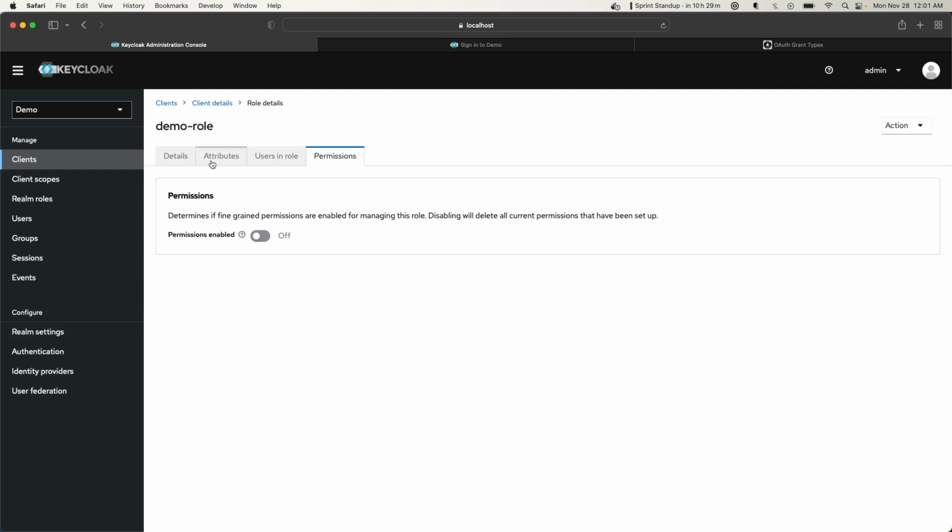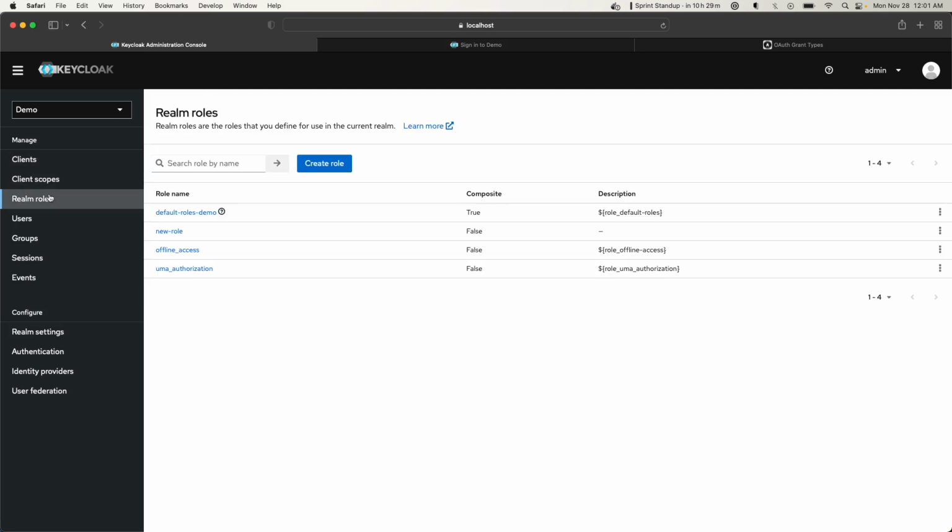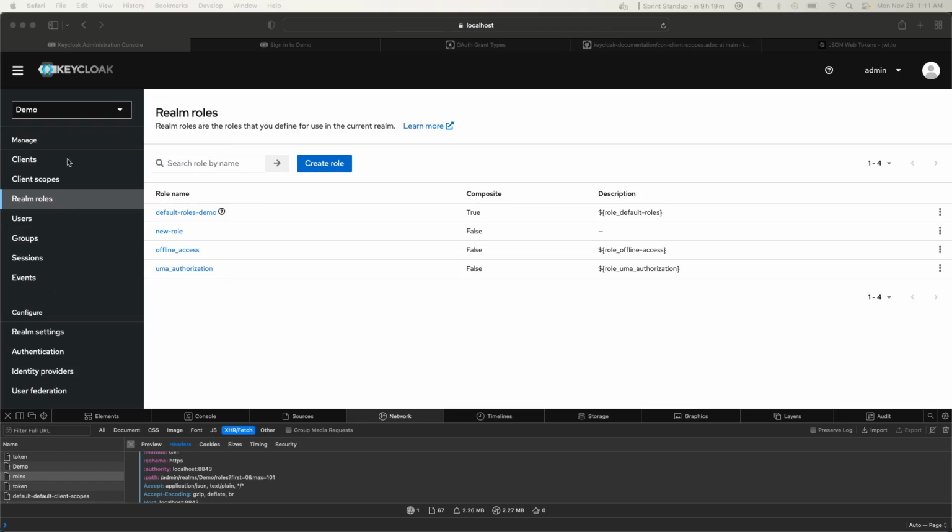In addition to client roles, which are scoped to a client, we also have realm roles, which are scoped to the realm. These roles are universal, or rather global to the realm, and therefore they can be shared across clients because they are available to the entire realm. So we have the realm roles here, and you can see realm roles are the roles that you define for use in the current realm. Okay, let's talk about client scopes.